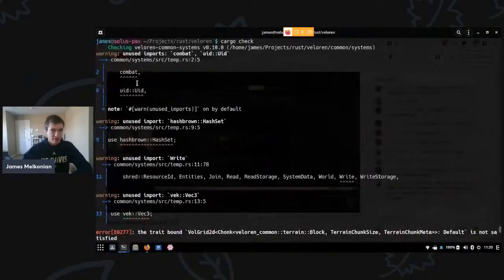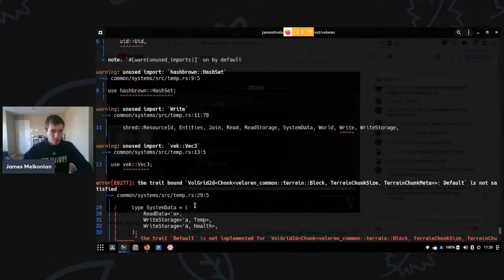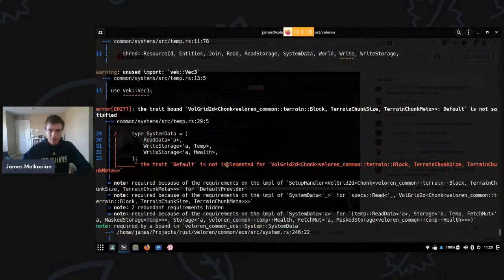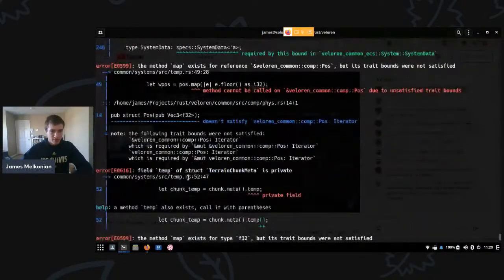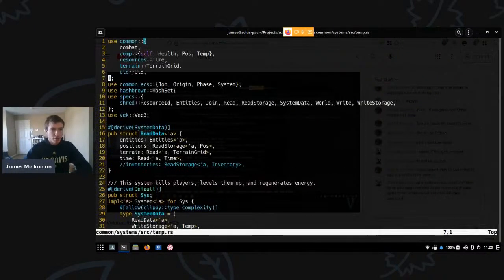Okay, we still have a bunch of unused imports. That's fine. Combat, UID, hash that, and back. Okay, so now we see some nasty looking things. So here I need to, position is a vec3, but it's wrapped. So I just need to unwrap it. And you can see here's the type, the struct position. All that it has inside of it is a vec3. So I'm just going to dereference it. I think that should work.